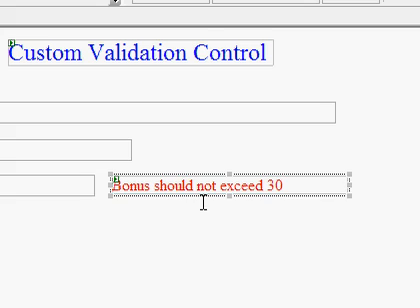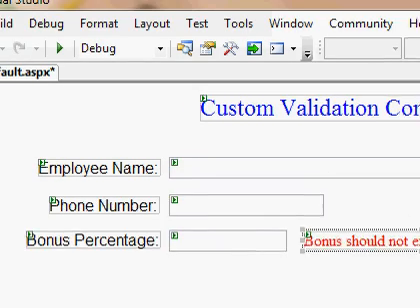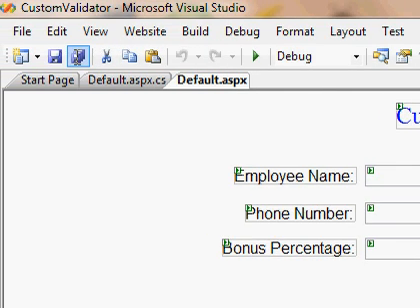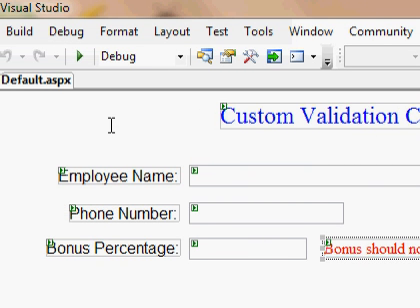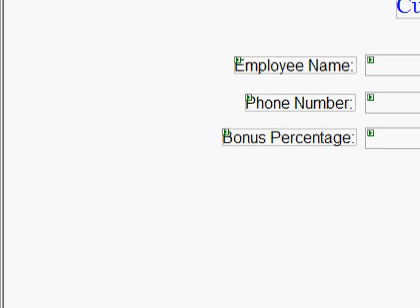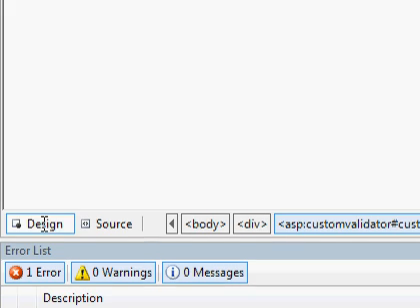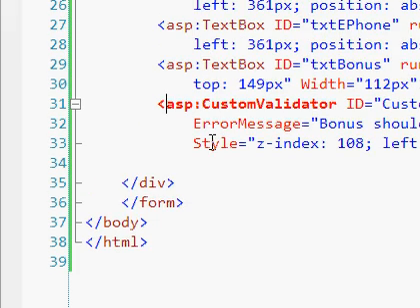Okay. Now we should hook this with the client side scripting function. Before doing so, we need the client side scripting function. To have a scripting function, just go to this source. So at present here in design view, we placed our custom validation control. After that, we set some properties. Now switch to source to add JavaScript code to perform the validation. So I'm switching to the source view.